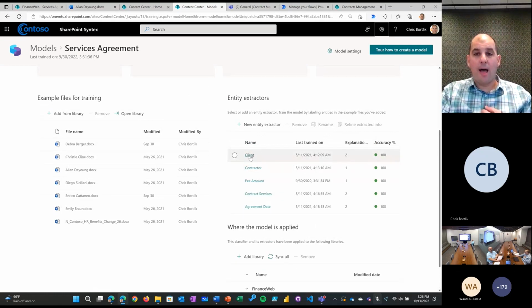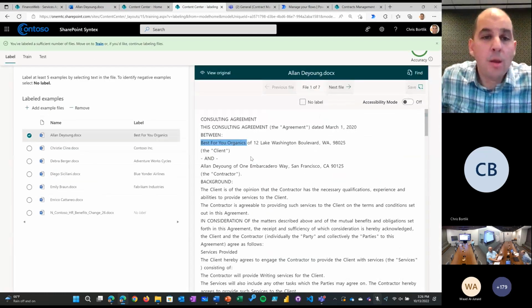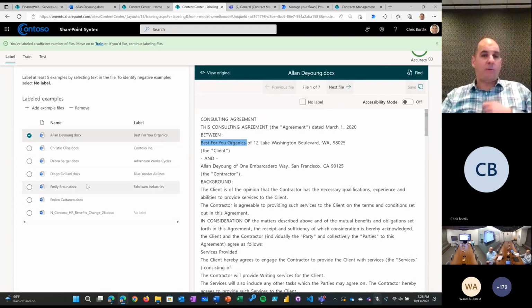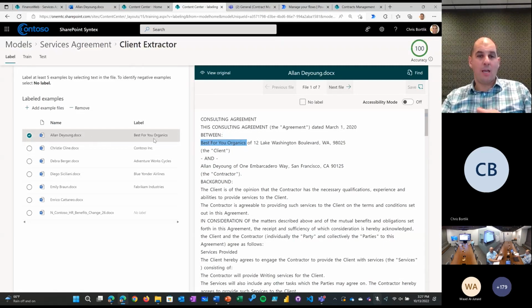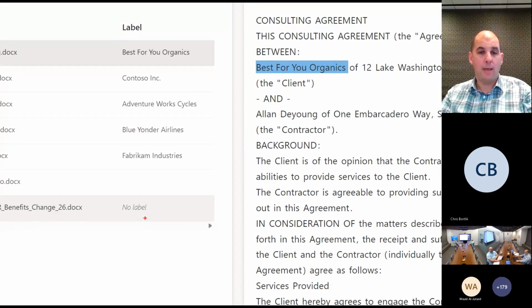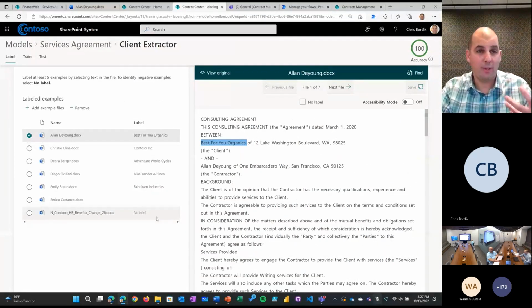So I'm going to look at how we identify a client through a client extractor. You'll see here I gave it a bunch of different documents, and you can see that it's highlighted what it thinks is the appropriate client for each document. So for Alan's document, it thinks it's best for you. For Christy's, the client should be Contoso. And what I basically did is go through each of the 7 documents and say whether or not it was relevant. This negative one actually has no label, because it's not a valid example of a contract document.